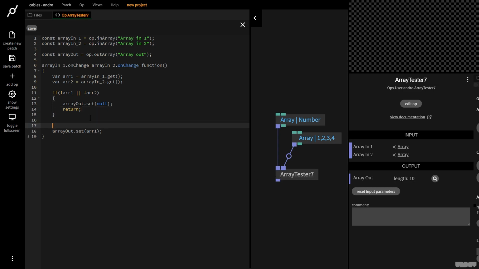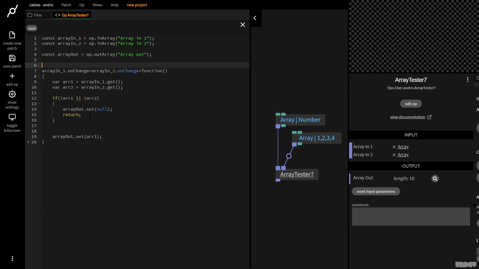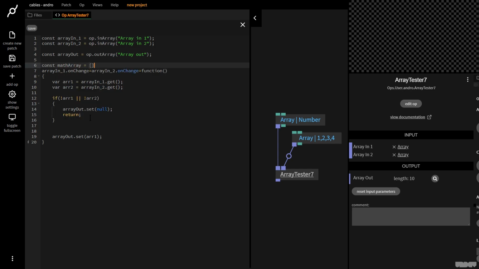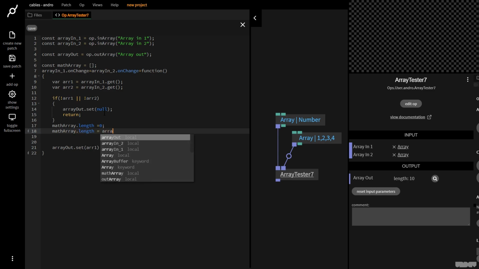So now I want to do some basic math on both arrays. So first of all, I'm going to type in const, I'm going to say mathArray equals type array. This is an uninitialized array. So after these two checks here, I want to say, okay, mathArray.length equals 0. And then I want to say mathArray.length equals array1.length.